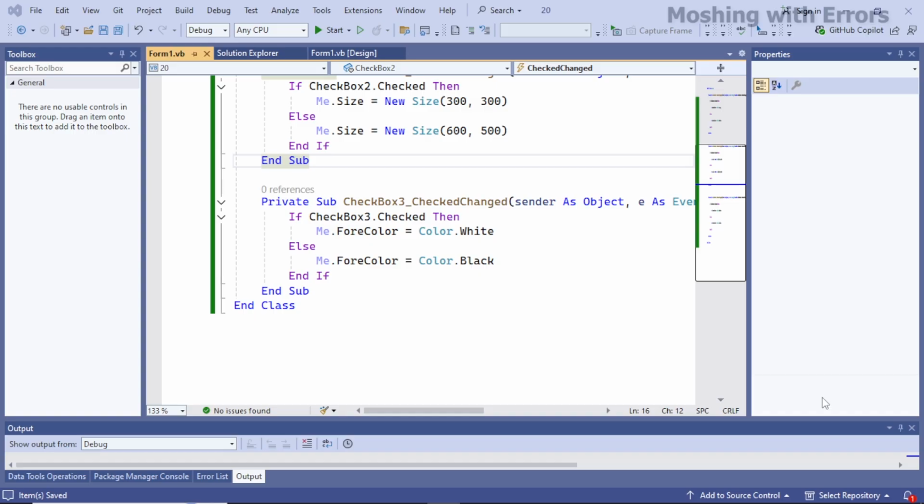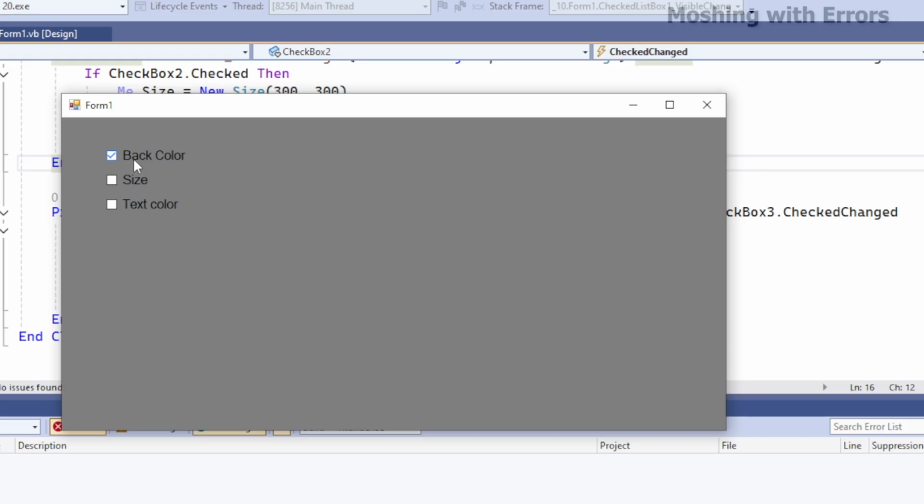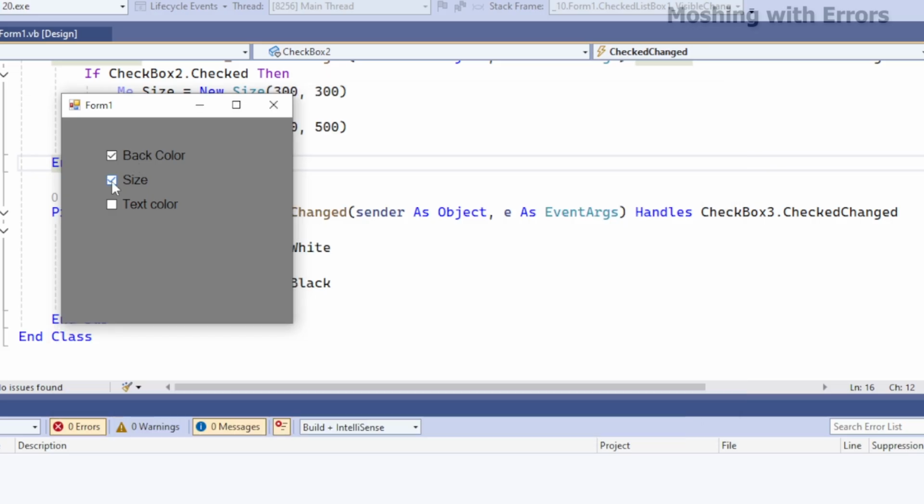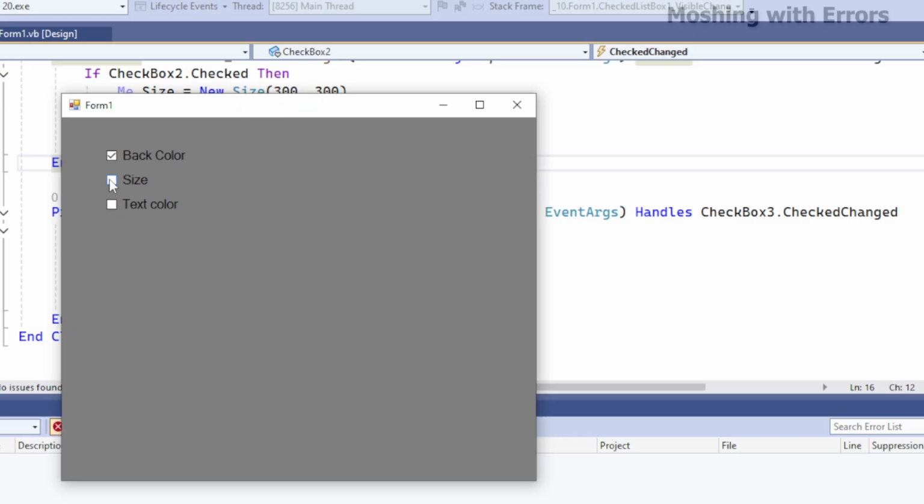Let's run the program and see what happens. When I check the first checkbox, the form background changes to gray. When I select the second one, the form shrinks. And unchecking it makes it larger again. Finally, checking the third checkbox changes the form text color to white. Everything works as expected.